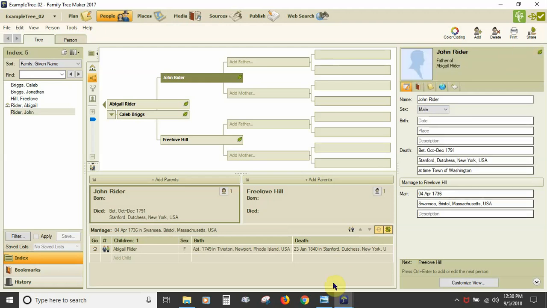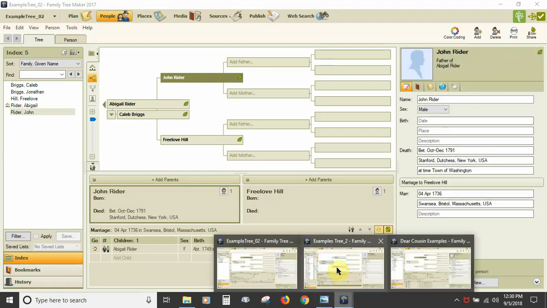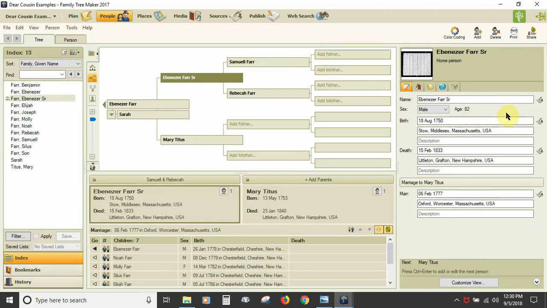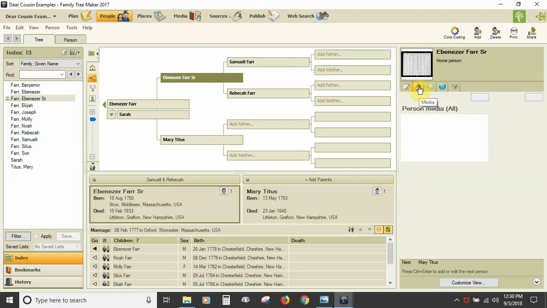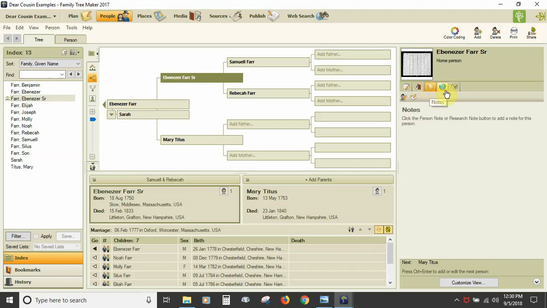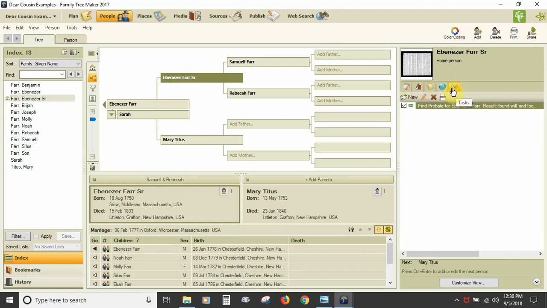Below that are tabs right here showing icons representing facts, media, notes, web links, and tasks, which switch the editing panel to that category so you can edit that category.